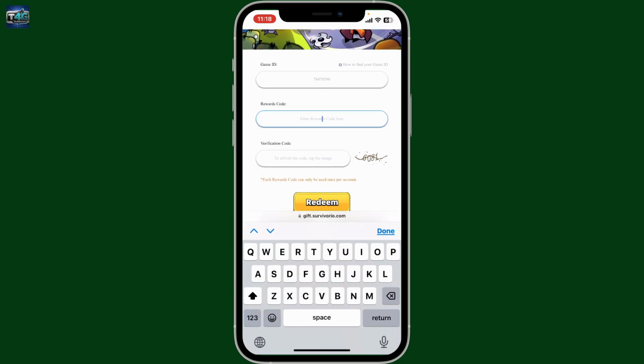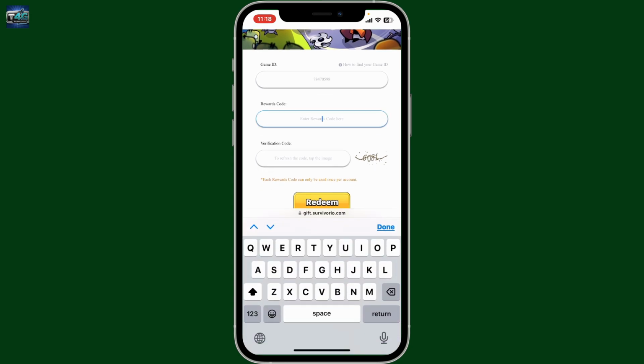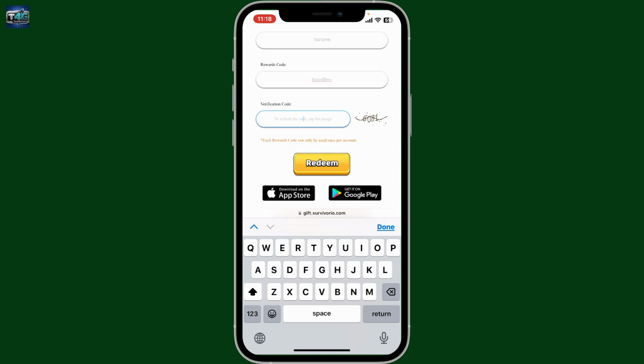After typing down the game ID, go to the Rewards Code tab and then type in a valid reward code in the corresponding field. Now enter the verification code that has been displayed at the bottom to confirm. After you do that, click on the Redeem button in yellow at the bottom, and if your code is correct, your rewards will be sent to your in-game mailbox.